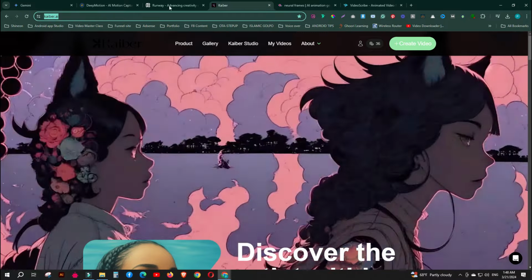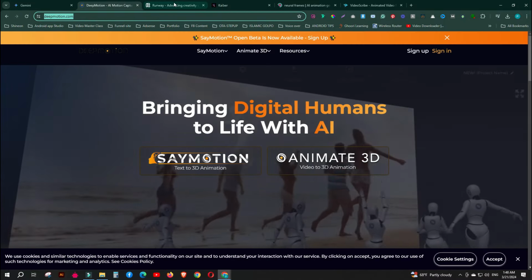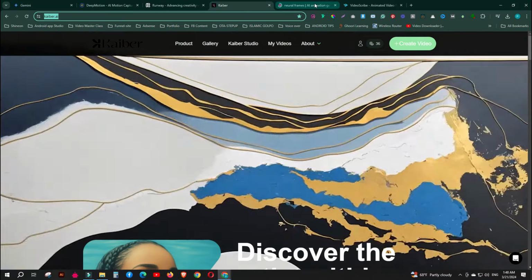By understanding your needs and the strengths and limitations of these AI animation tools, you can unlock new creative possibilities and bring your ideas to life with stunning visuals.